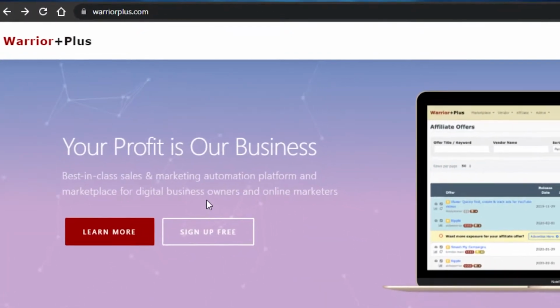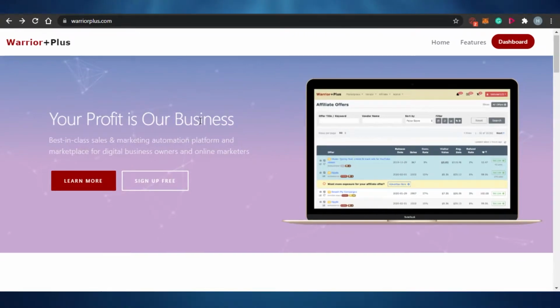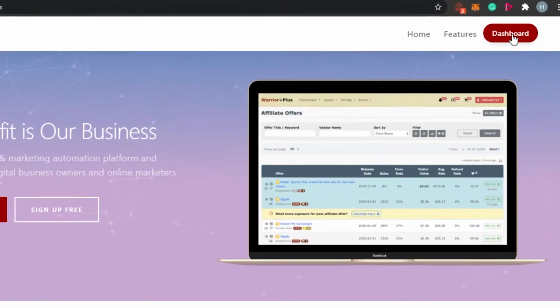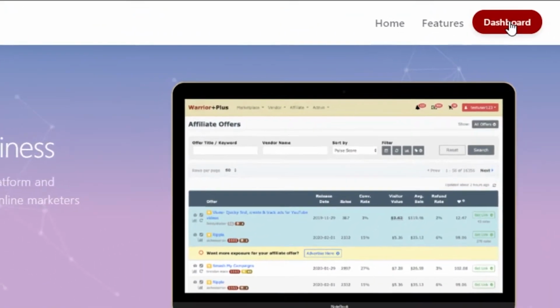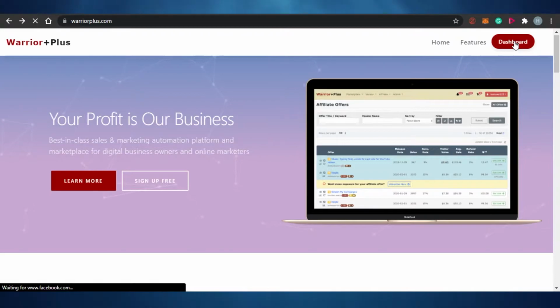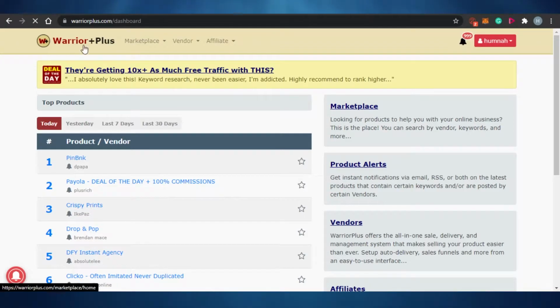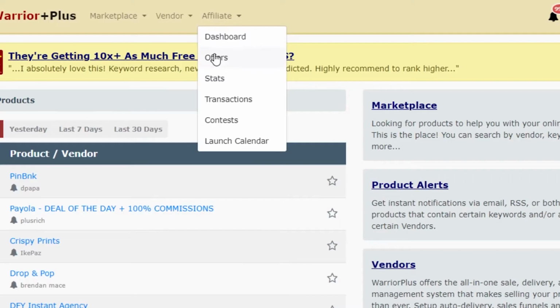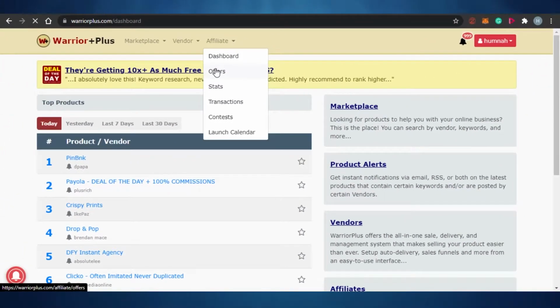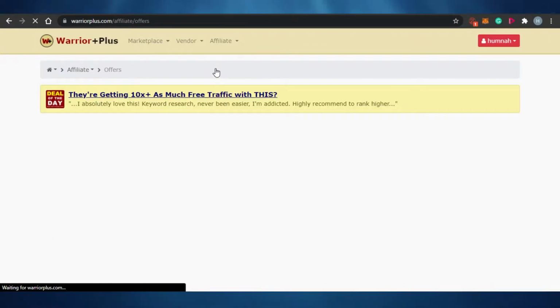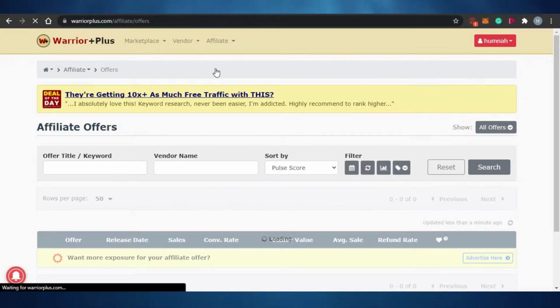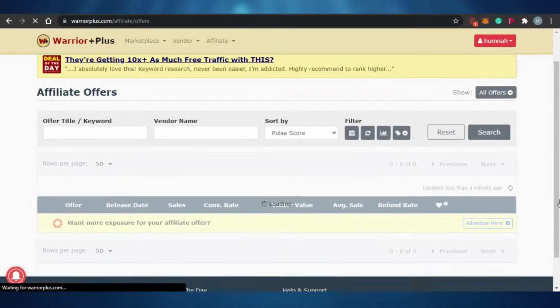This is a platform that allows you to find different products, and from here we will be getting our affiliate product. So what you have to do is go to the dashboard, find a product for affiliate marketing, and then we will simply do the affiliate marketing. This is the dashboard for Warrior Plus, and to find an affiliate offer, I have to go to affiliate and offers. When I click on offers, I will be able to see different offers, different products that I can use, and after that I'm going to click and scroll down a bit.